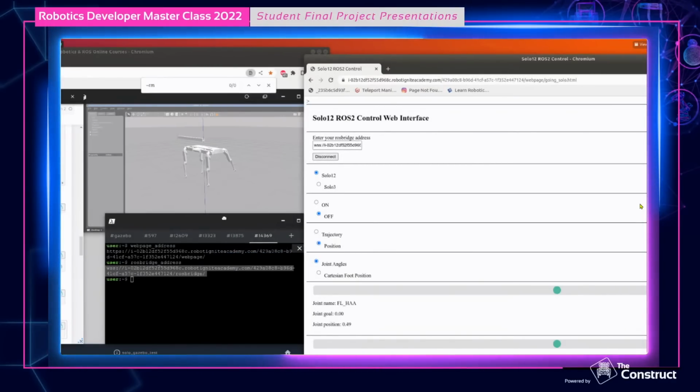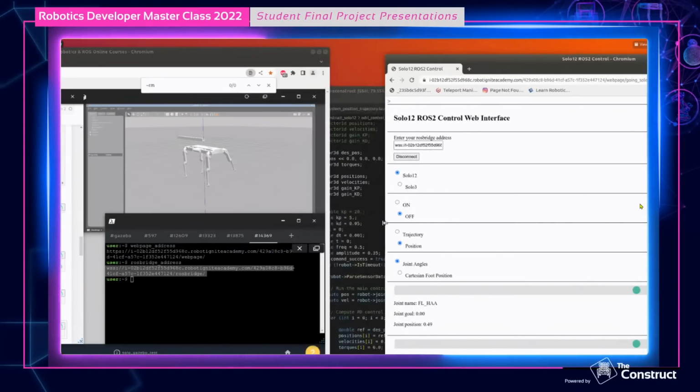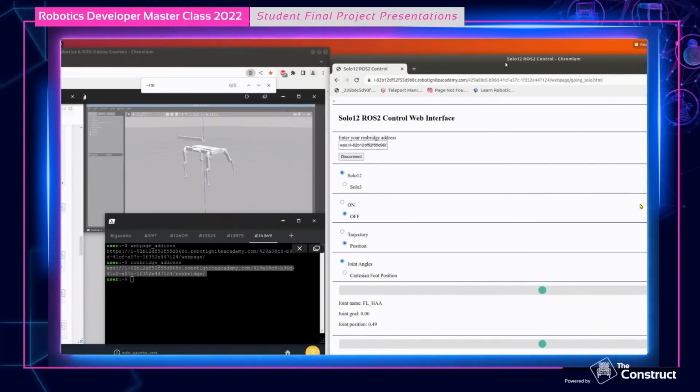Now that we have the web page, I will discuss the different options. So the first option is between Solo12 and Solo3. There is no Solo3 robot in real life. There's a Solo12 and there was also a Solo8, which doesn't have the adduction motors. But Solo3 is what we're going to use later today when we only test one leg on the physical robot.